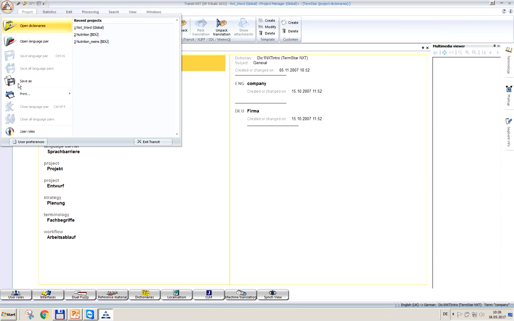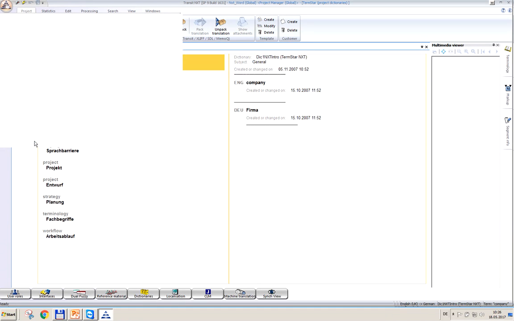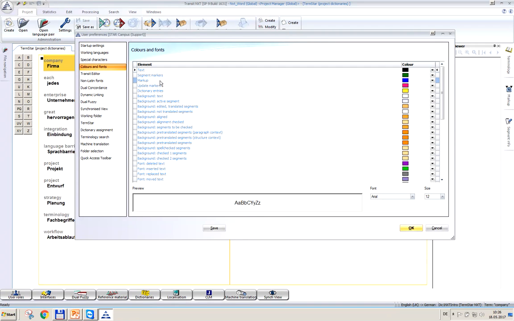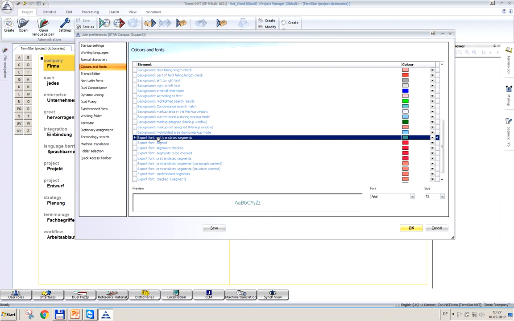And the colors are also set here. Here we have all the background, and here we have the export fonts for the different segment statuses.